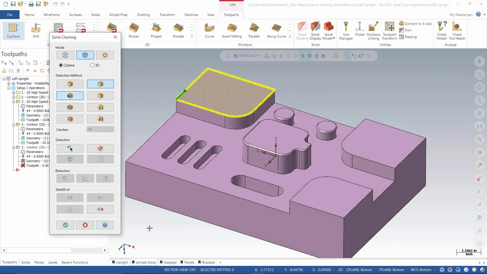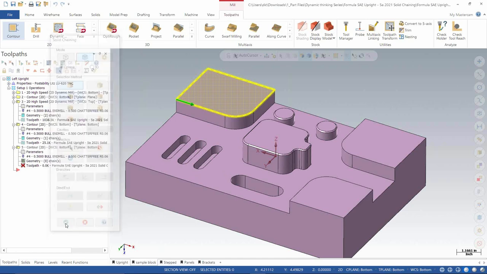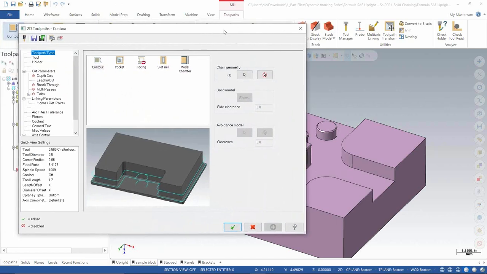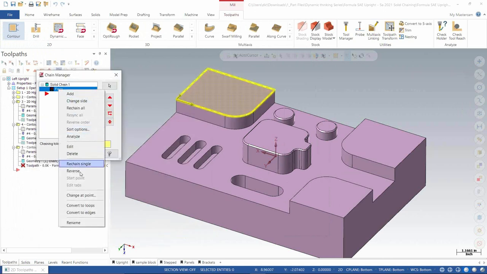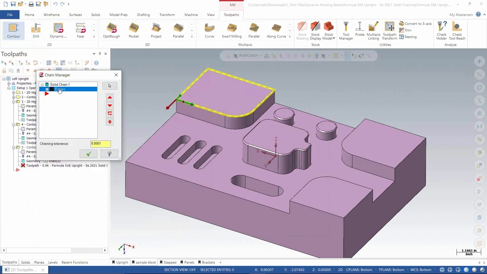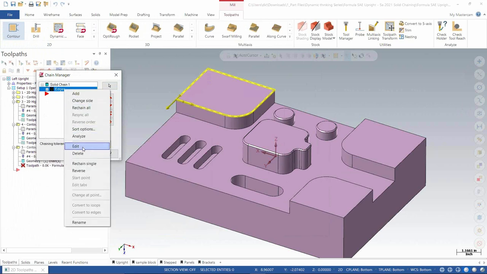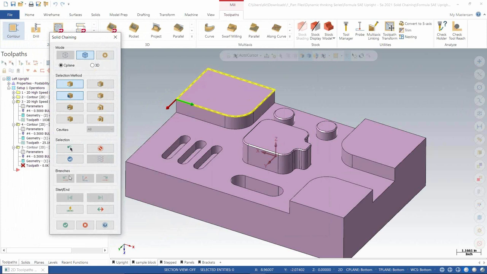Only edges and loops. I could reverse it, right? But I can't move that start point right now. And I can't even gain edge control of it. Only loops and edges. But remember, if I need that control, I can go right back into the chain manager and remember this stuff. Face. Convert to edges. Now it's not a face chain anymore, is it? It's an edges chain, which means I can edit it to get right back here.